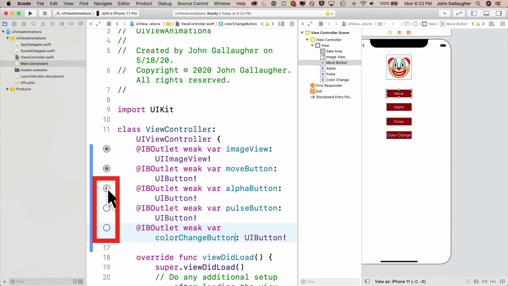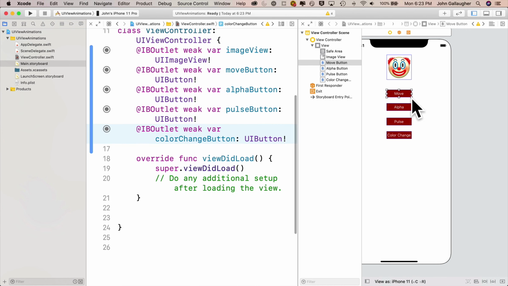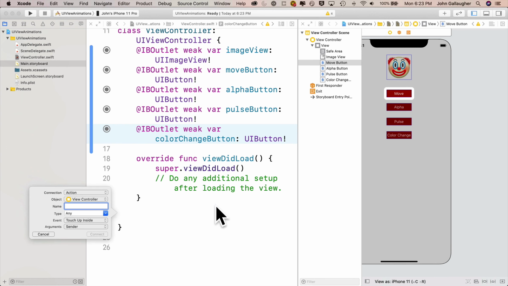so I can just drag, not control drag, from the empty circle in my code, create a rubber band line, and let go on top of the interface item I want to connect it to. You see, each time I do this, the little connection ball gets filled in with a black dot. Then down below, we'll control drag from the Move button. I'm going to name this IB action Move Pressed, set the type to UIButton.